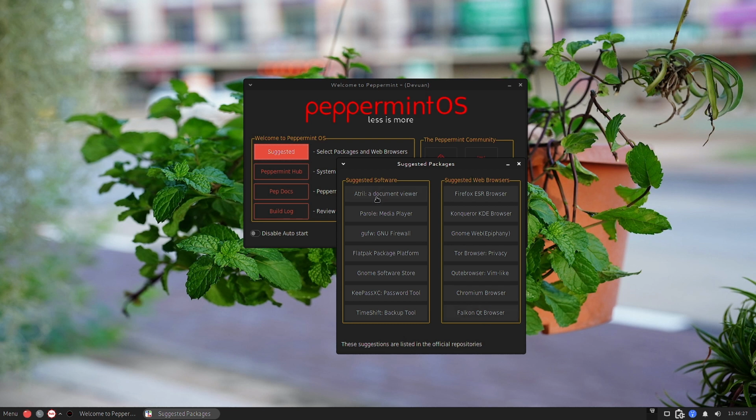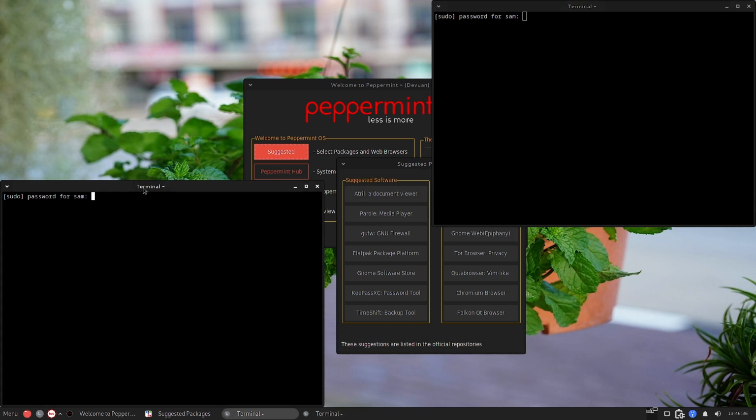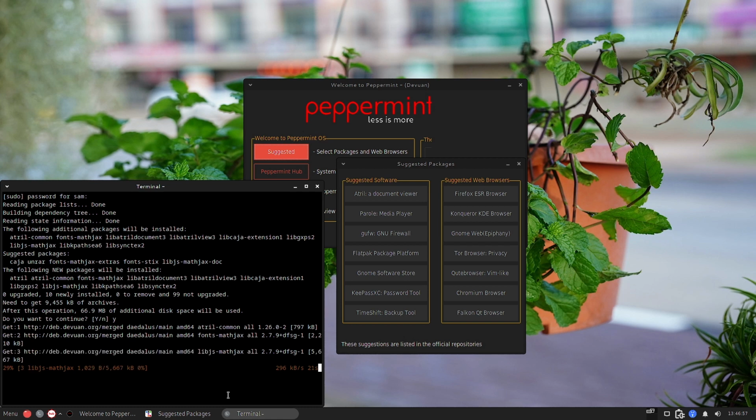So let us start one by one. If you want to install the Atril document viewer, you just have to click here. You have to input your password in the terminal that opens up. That will start the installation of the Atril document viewer. So it's very easy to install favorite or popular applications using the Peppermint Welcome app. It gets installed very fast.